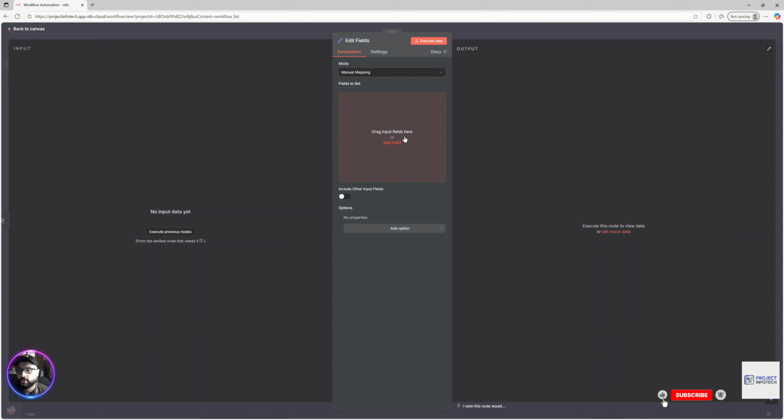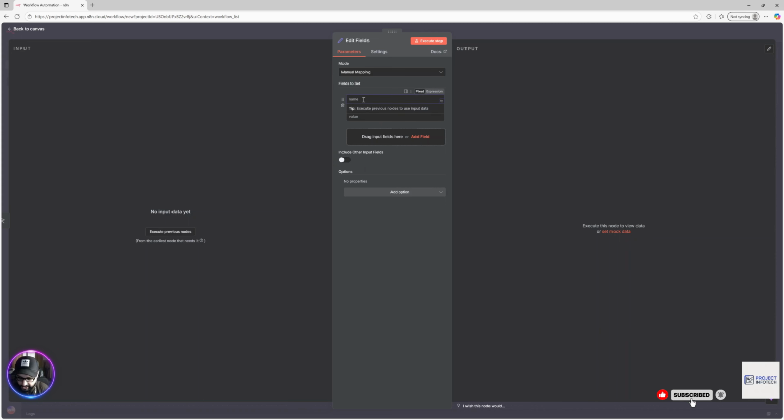It's asking us for what values we want to set. Okay, I'm gonna add a field here. I'm gonna make sure it's the string field. For the name, I'm gonna say message. Okay, it's basically the name is the label for our data. The value is the data itself. So I'm gonna type in here hello world.